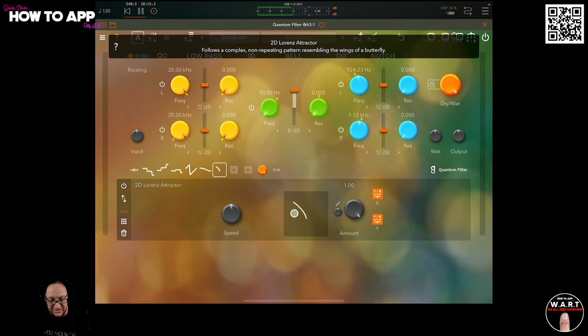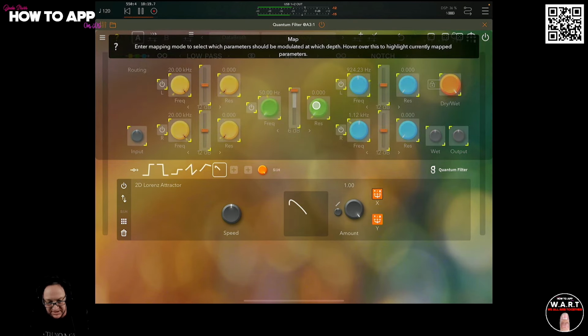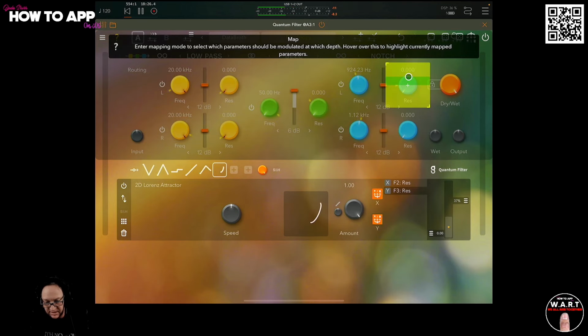We also have these like 2D attractors, and you can use an XY pad for these. So we could send this to a resonator. Send this one to the resonator over here.